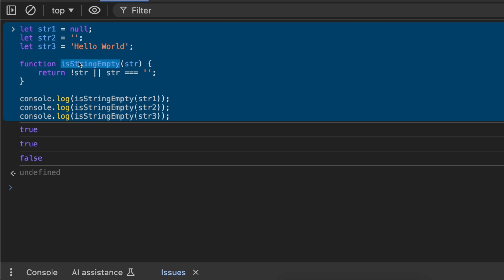The function isStringEmpty uses a logical OR operator to return true if the string is either falsy or equal to an empty string. This makes it robust for handling edge cases.